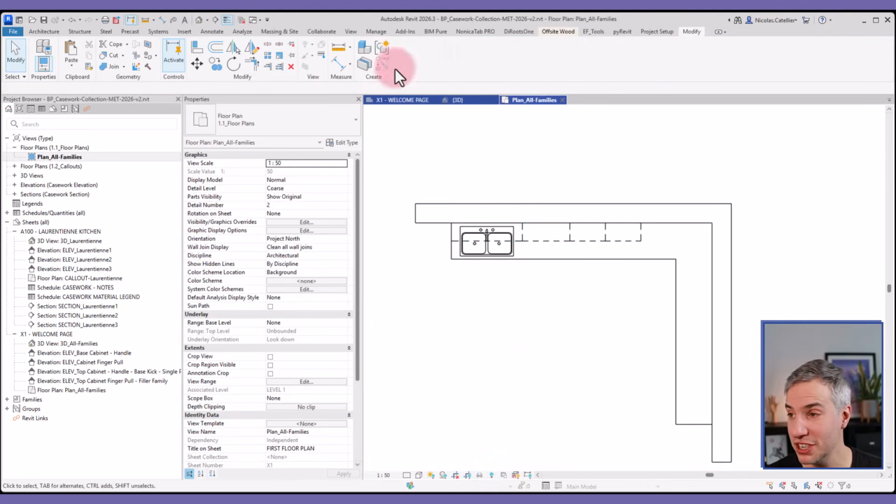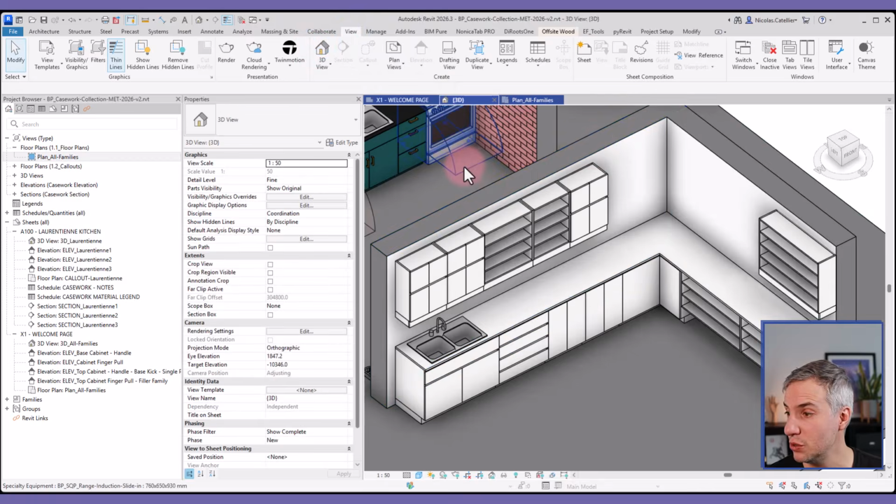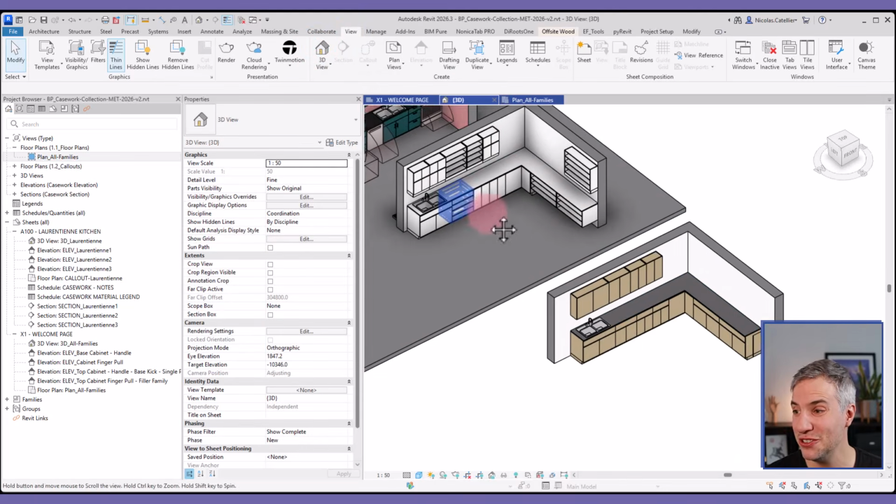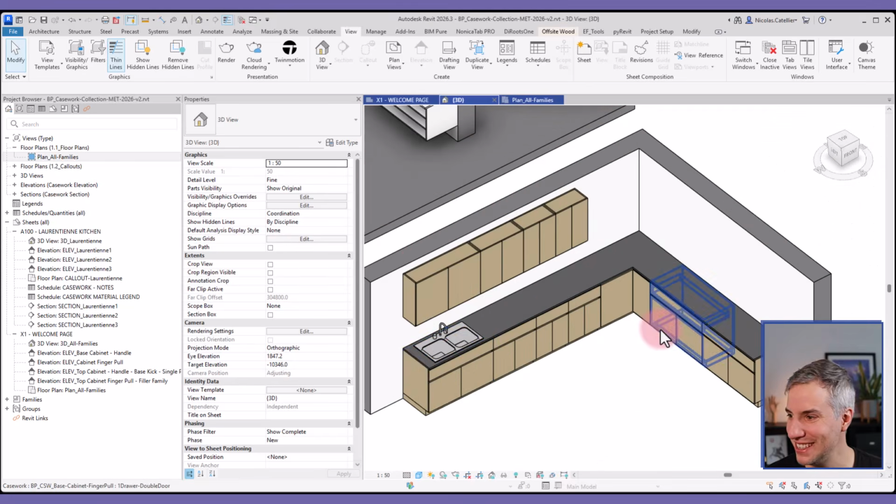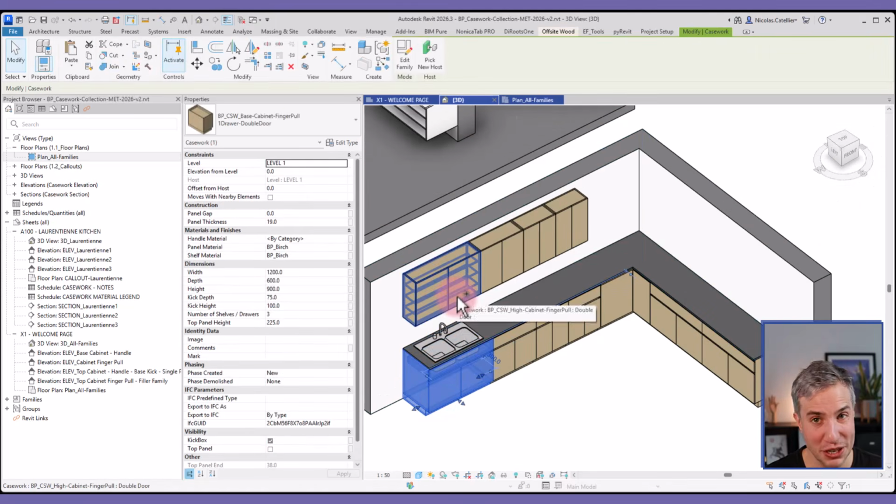Okay, we're done positioning all of these cabinet families. Let's go to a 3D view. The next thing to do, so this is the reference kitchen. This is the one we've just modeled. A few things to change.